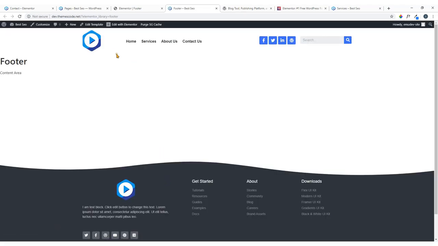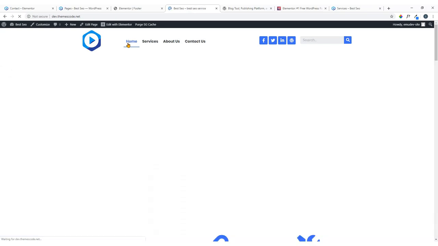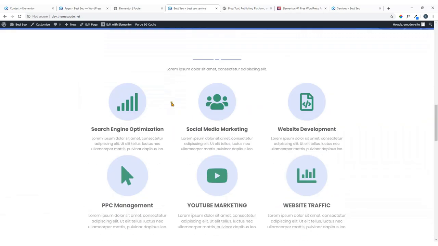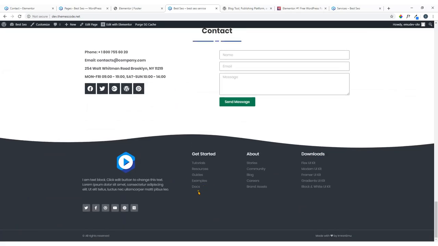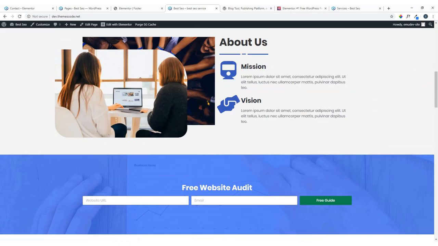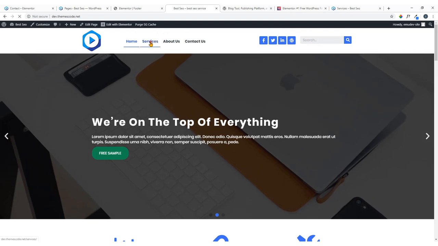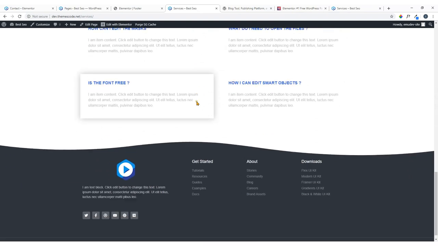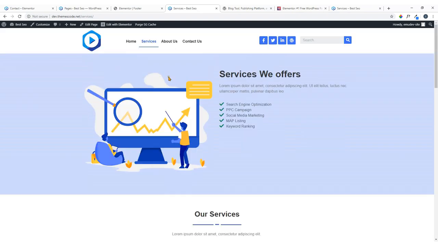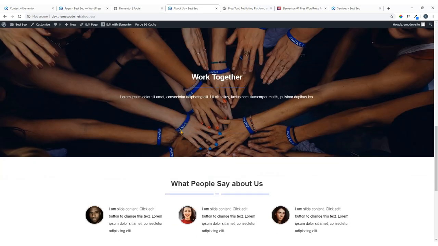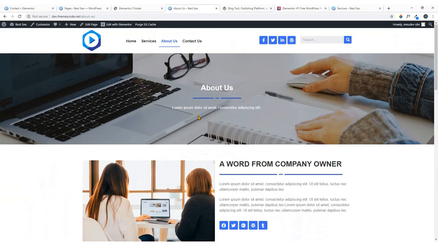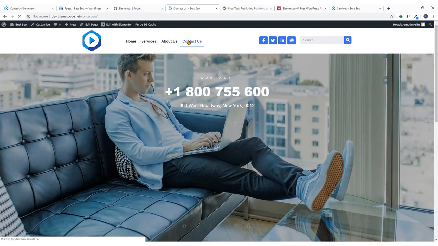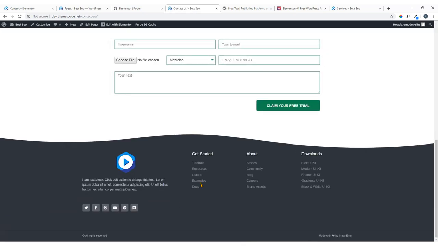Now if I go to the home page, if I scroll down, now I can see the footer. Again if I go to the services page, I can see the footer. If I go to the about us page, I can see the footer. If I go to the contact page, still I find the footer.